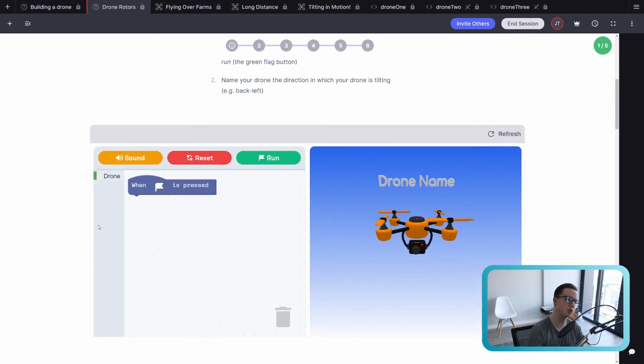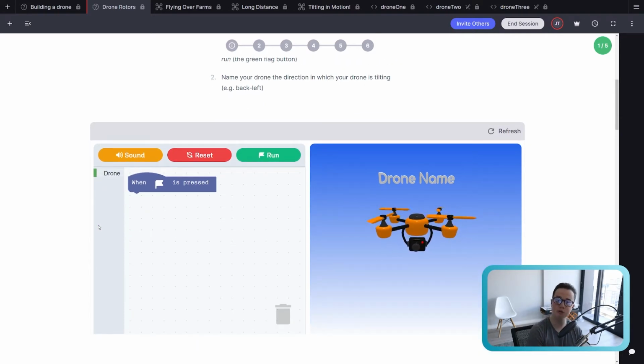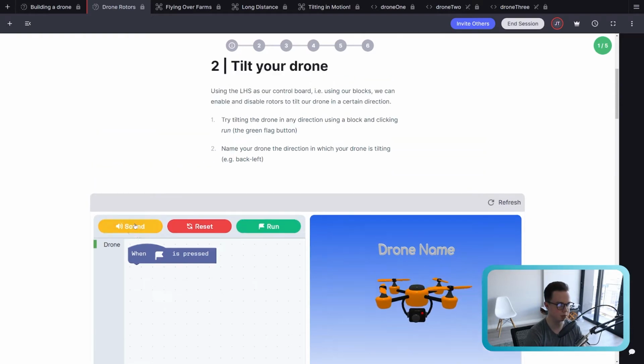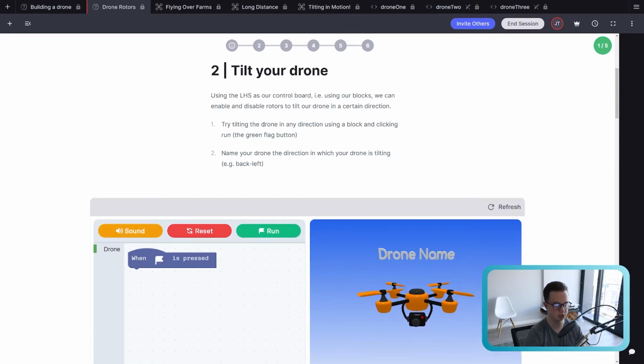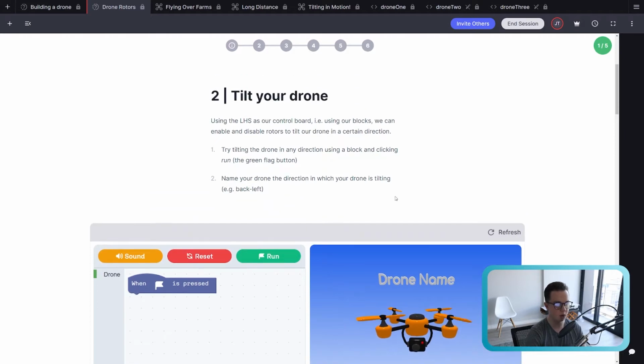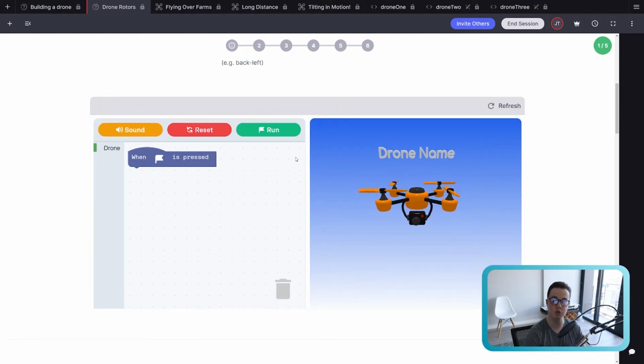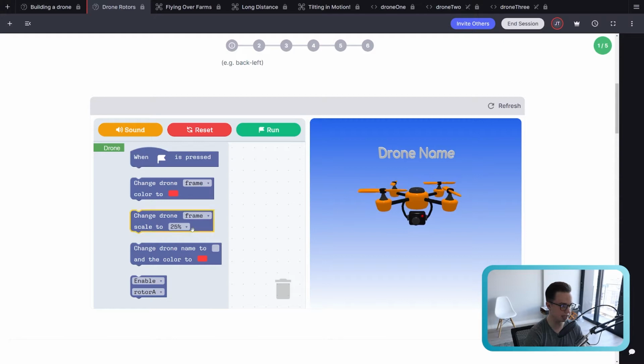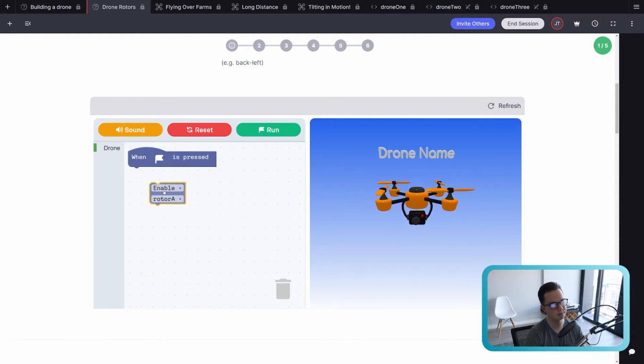Okay, so we've created some drone physics to emulate how a drone would move in a 3D world, depending on which rotors you've enabled or disabled. For section 2, if you read the instructions, we want them to tilt the drone in any direction. To do that, there's this block called enable rotor A. Remember to drag, click, drop, and connect it to the block.